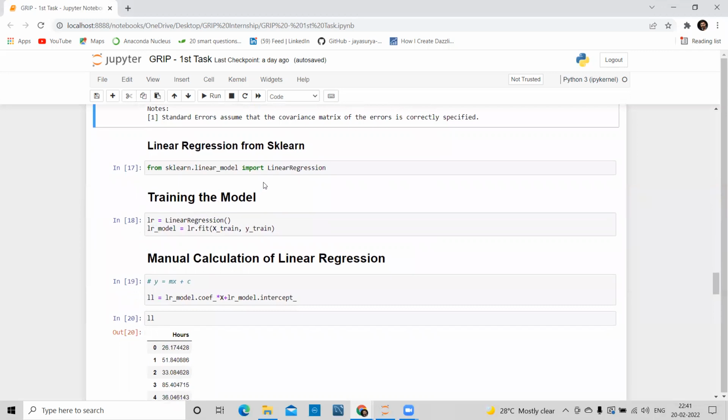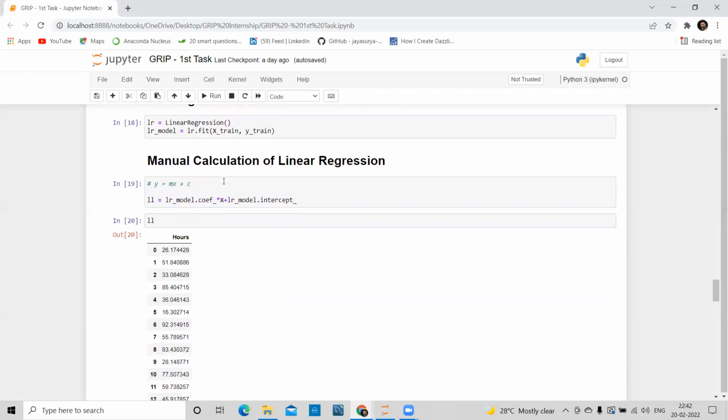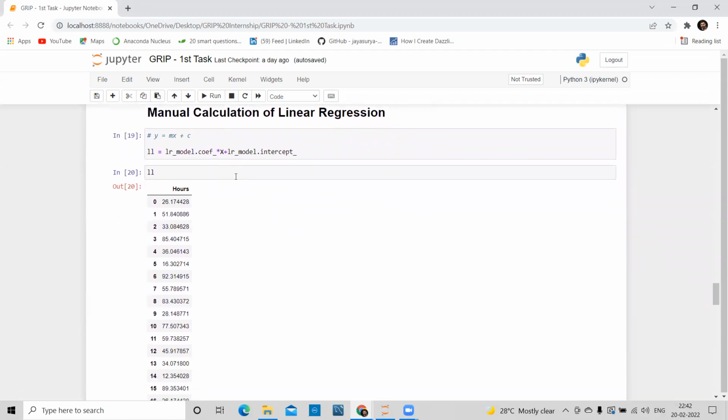Now getting to the core of the task, we're going to use linear regression from the scikit-learn package. First, we're going to fit the algorithm with X train and train the model based on it. And before getting into the prediction part with the inbuilt function, we are trying to get the predicted values with the manual formula.